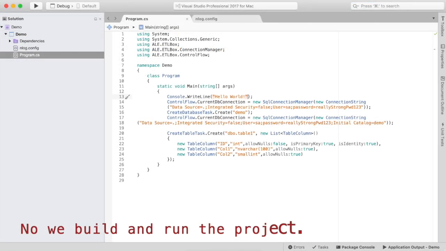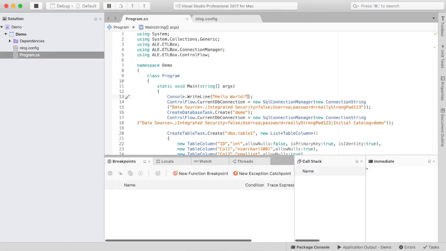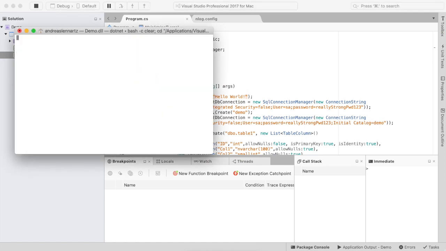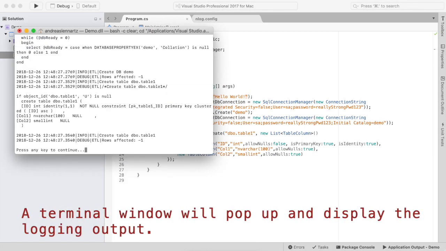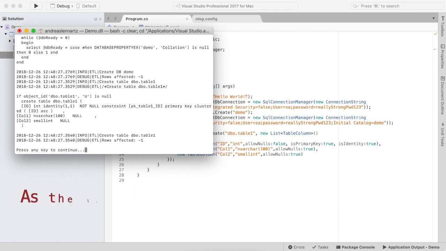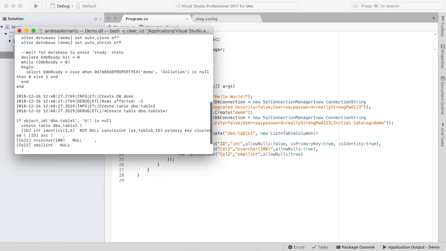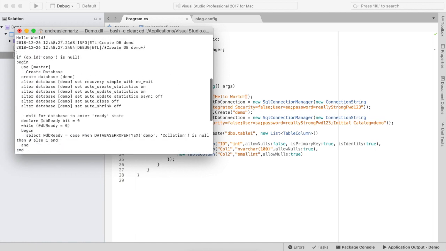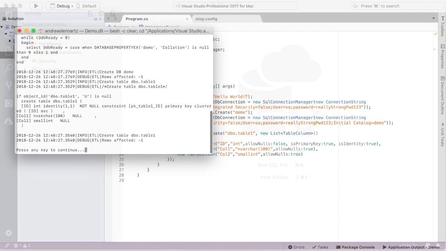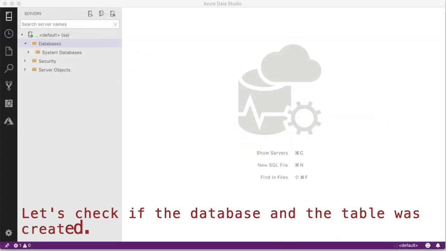Now we build and run the project. A terminal window will pop up and display the logging output. As the logging level is set to debug, you will see all SQL code which is executed against the database. Let's check if the database and the table were created.